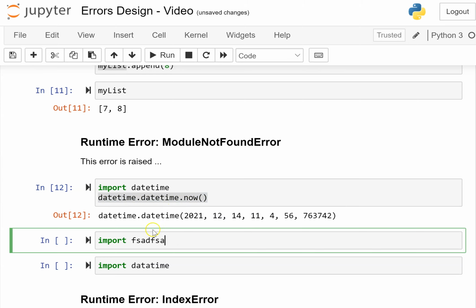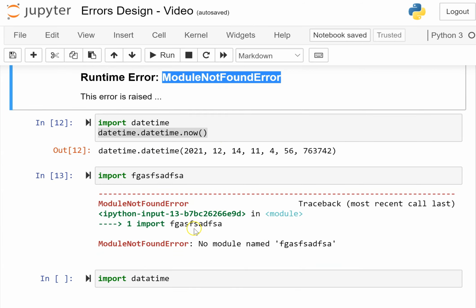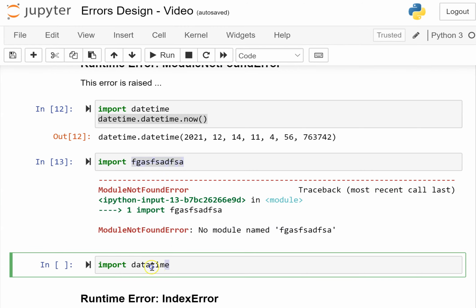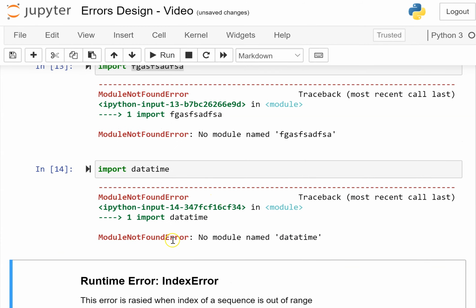If we were to import a module that does not exist, such as something random like this, right? When we run this, it tells us ModuleNotFoundError, right? This type of situation rarely happens. What actually happens is when we have a typo in a module that we know exists. We have datetime, but here it's data time, and then when you run this, it will give you that ModuleNotFoundError.